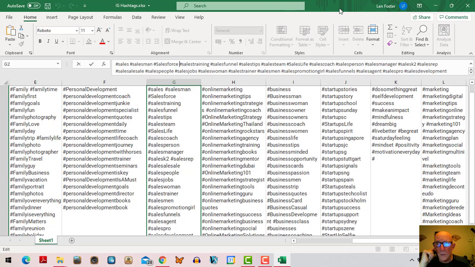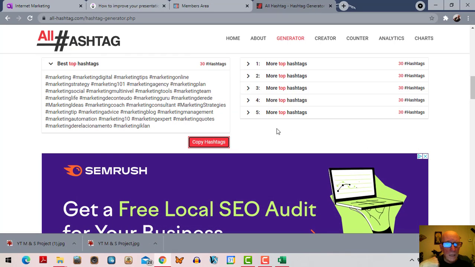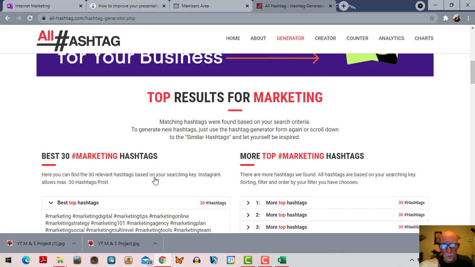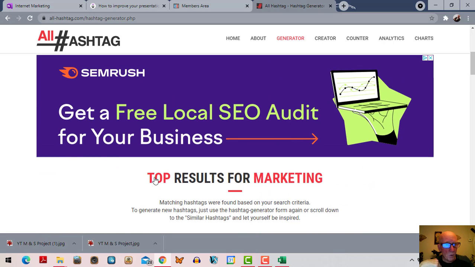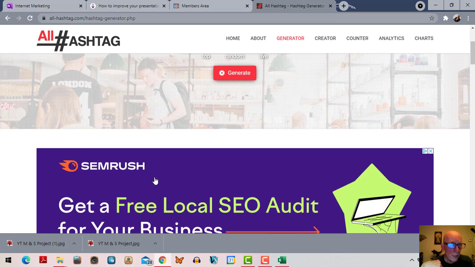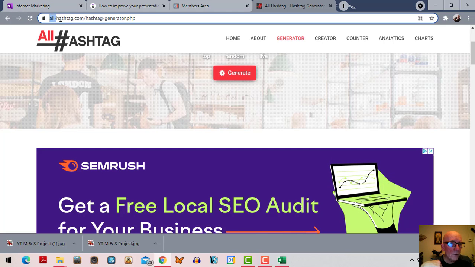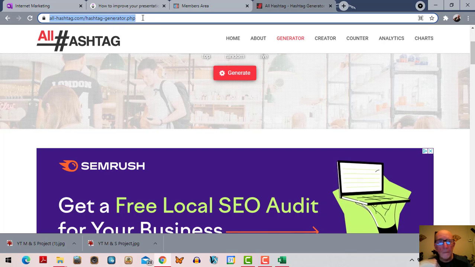So that is how to use, or where to find and sort of save hashtags for use on Instagram. Remember, All Hashtag, allhashtag.com/hashtag-generator.php. Give it a go.